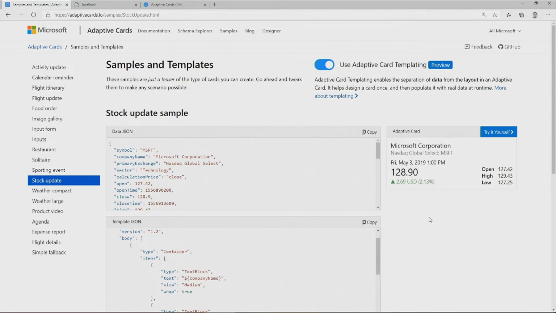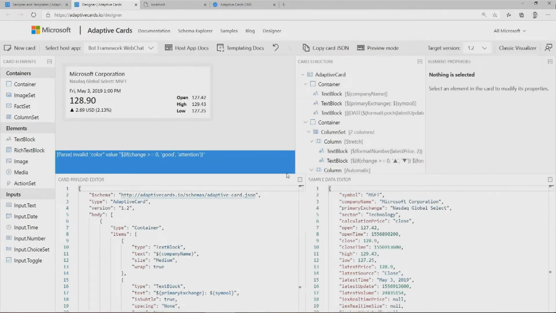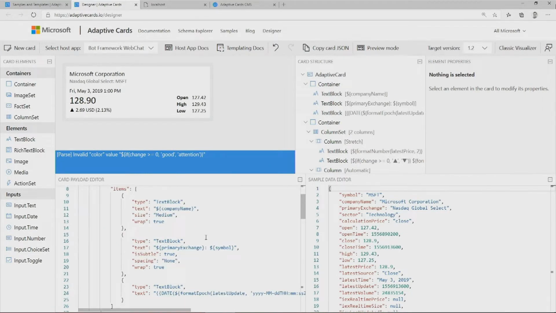And no self-respecting interactive developer tool would be complete without a try it yourself button. So we click try it yourself. That's going to load up the adaptive card designer. For some of you, this is the first time you've ever seen it. So I'll give you a quick tour. We've got the card payload editor and we've got sample data. This makes it so your design time experience is pretty solid.